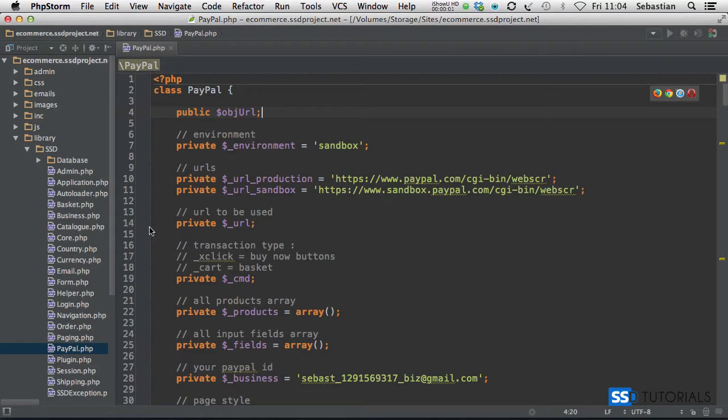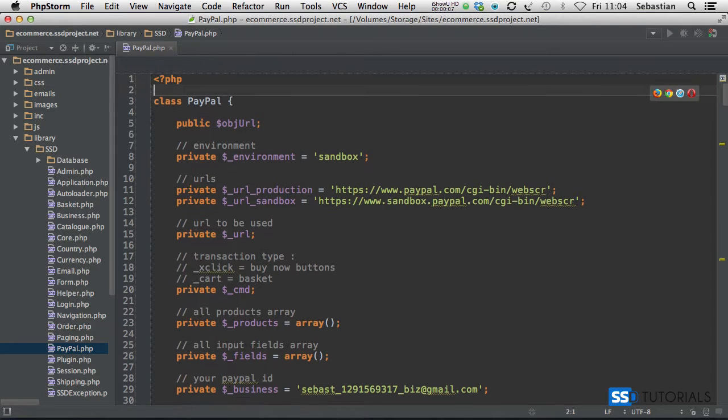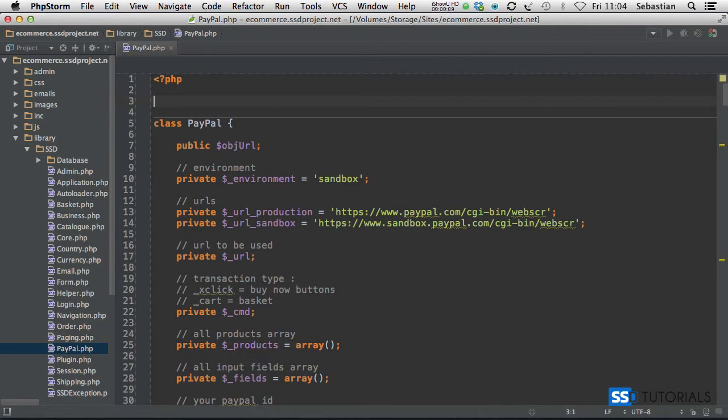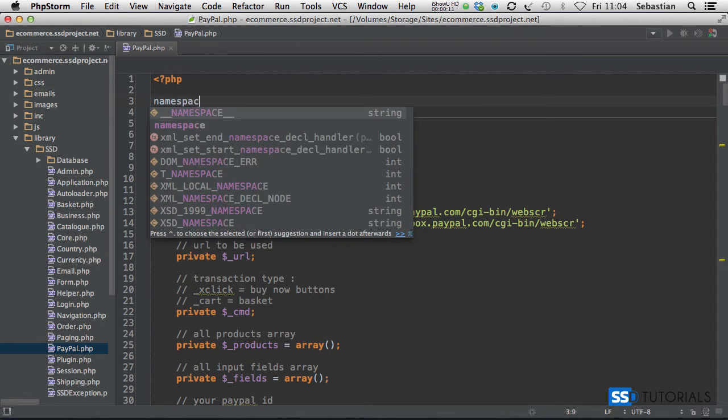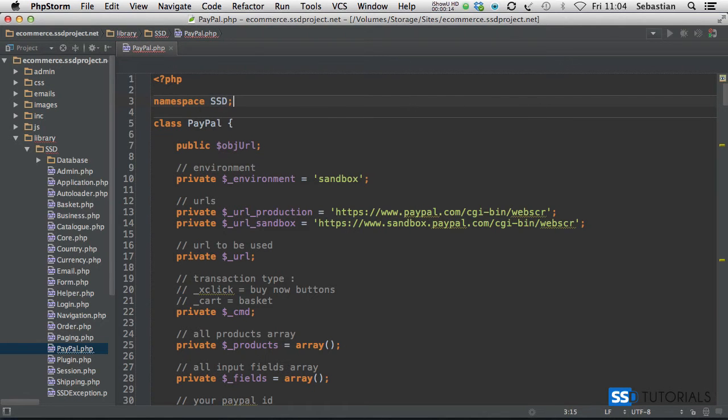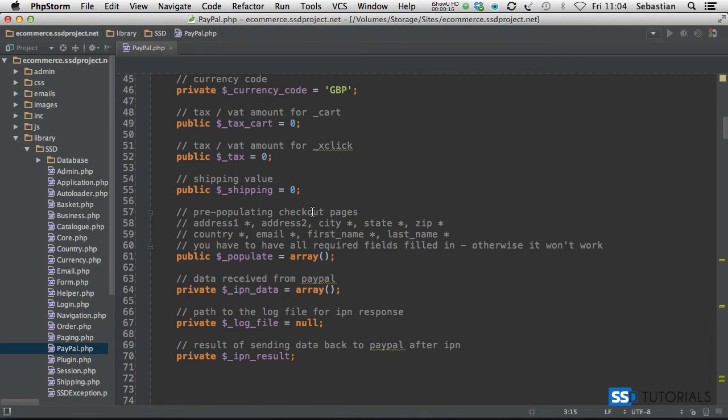If we now open our PayPal.php file, which you'll find inside of the library SSD folder, right at the top we need to first define the namespace, so namespace SSD. If we now scroll down, the first thing we're going to do is our _tax_card property needs to be obviously just tax_card, because it's a public property.